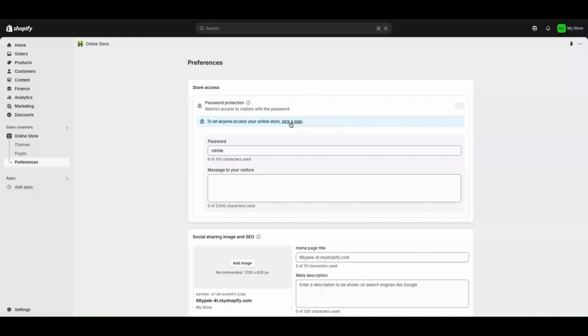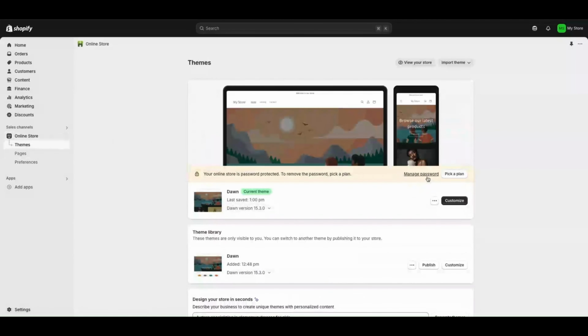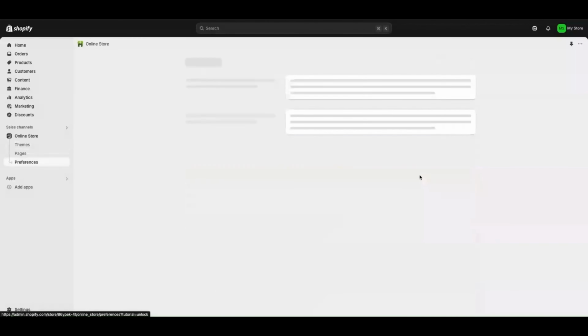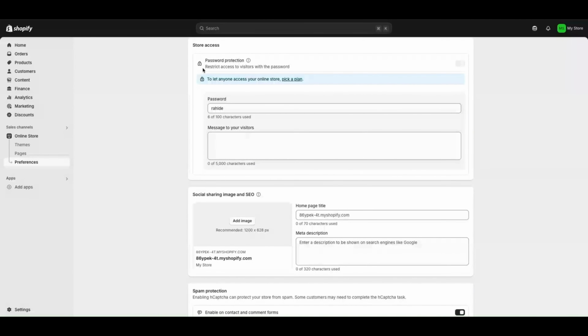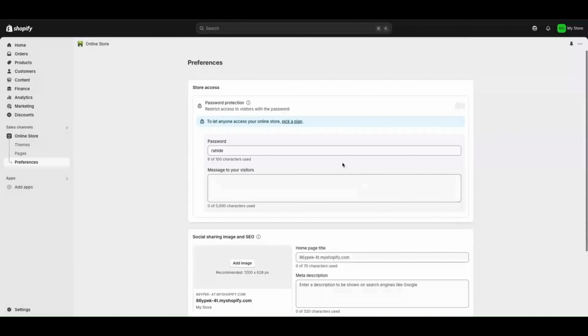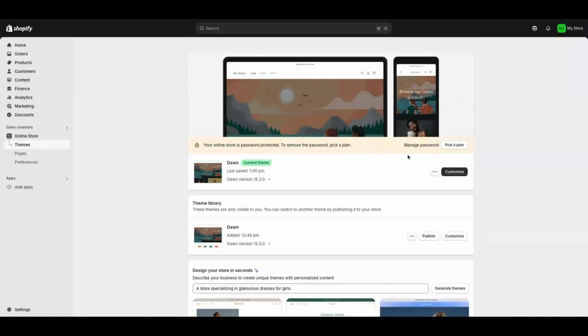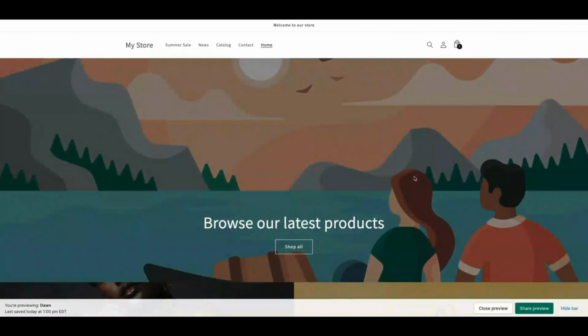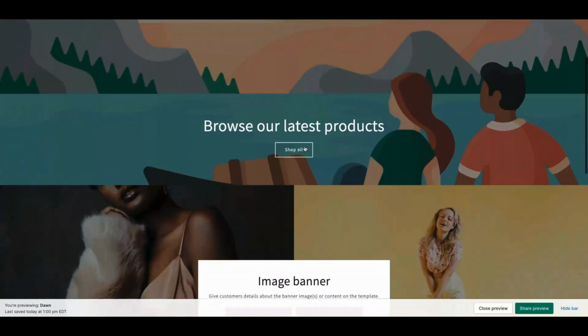So once you've picked your plan and confirmed that, you would go back into online store, and it would give you, instead of saying pick a plan, a specific button that says disable password. You click here, uncheck password protect, and then hit save. And that means your store would officially be live, anybody would be able to see it. You would be able to go to that domain and see your store live. And it would look exactly like it did when we checked it out before.